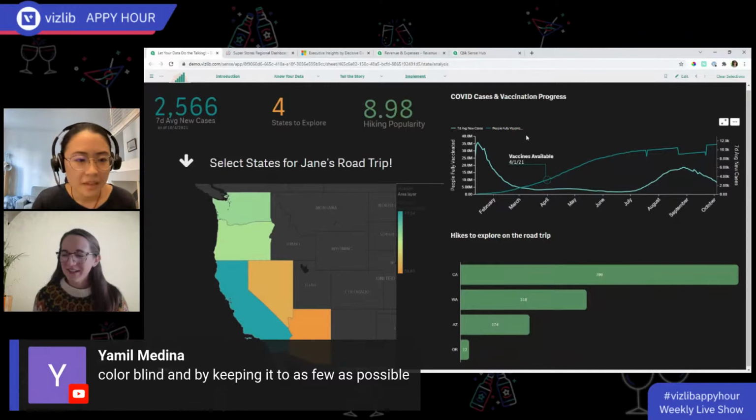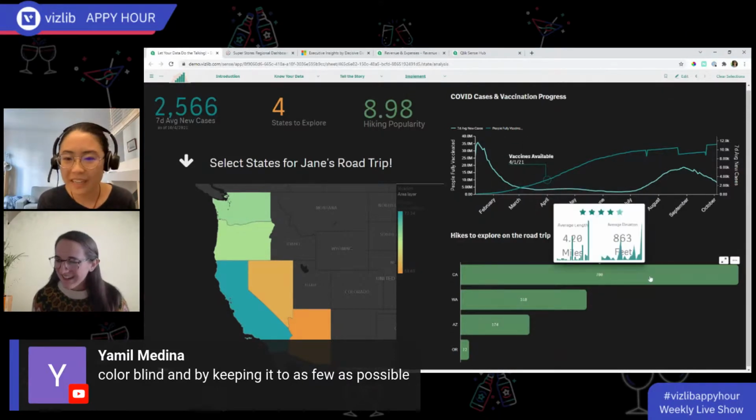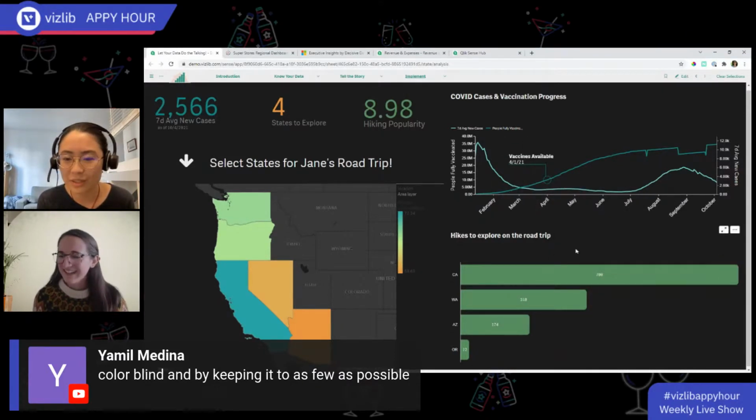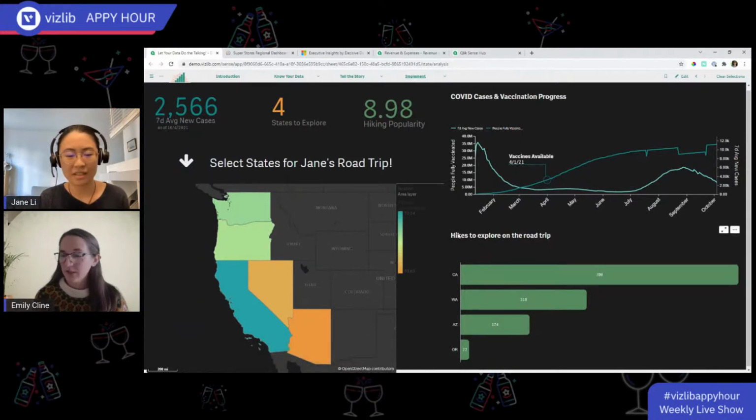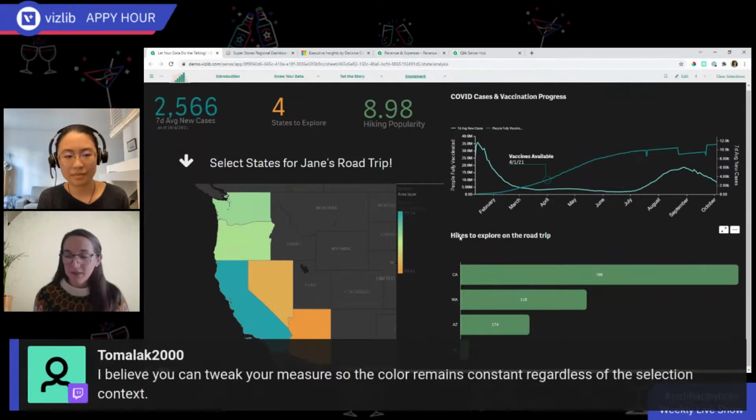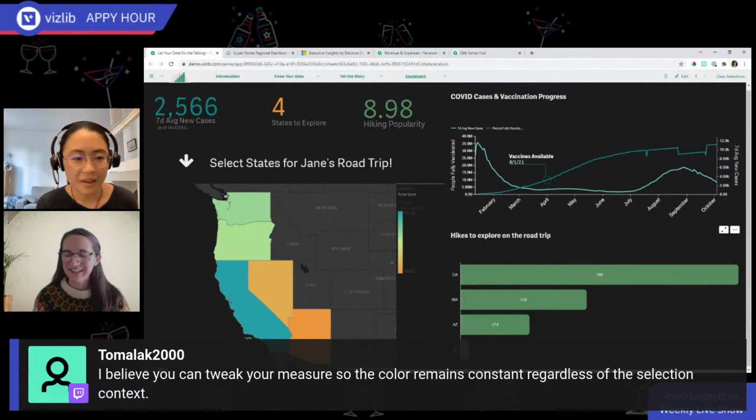I do want to leave time for questions. We do have a comment. I think this is, how do you pick colors when you design a dashboard? Colorblind, and by keeping it to as few as possible. Totally agree. Definitely don't overuse color. Typically, I would say definitely no more than 4 colors if you can help it.